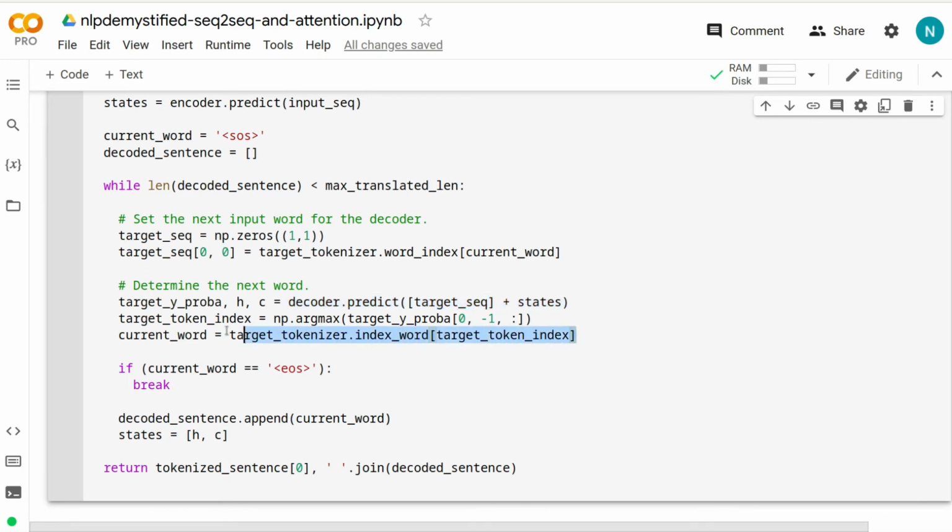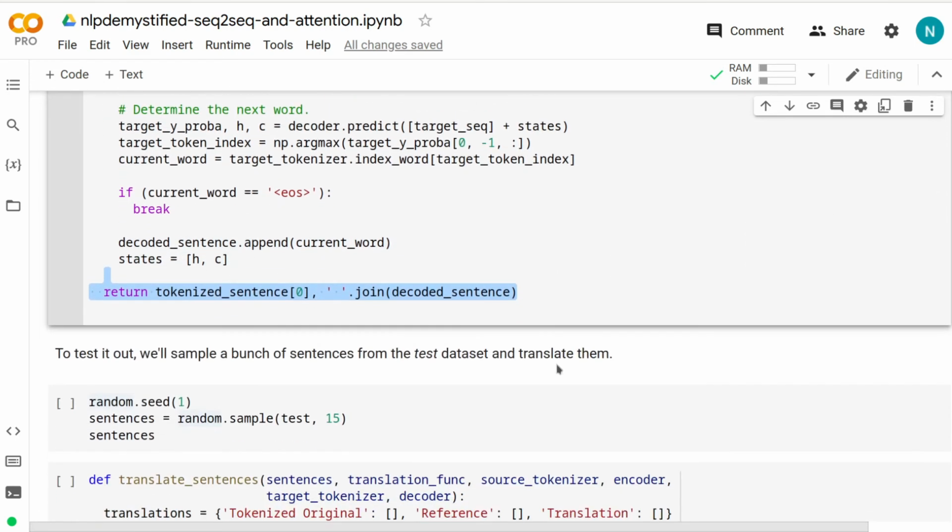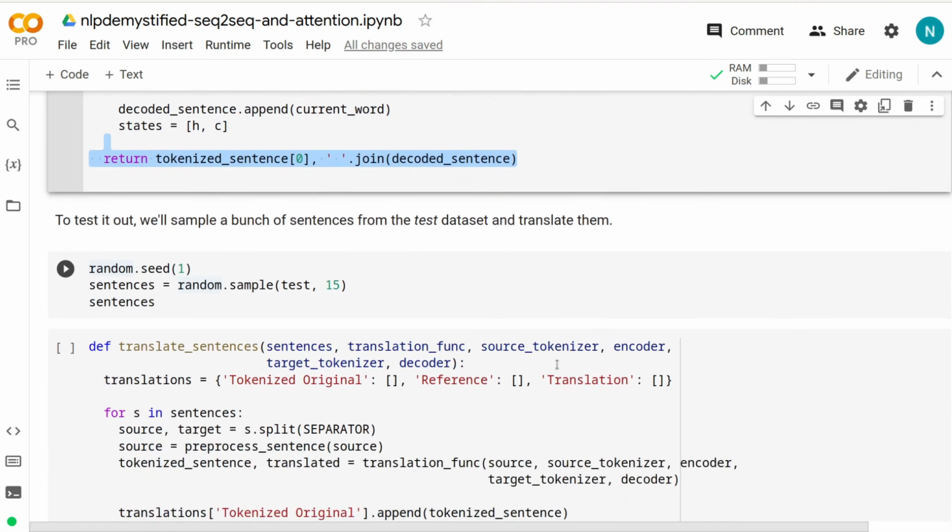We retrieve and convert the most probable token from the results. If the decoder outputs an end of sentence token, we'll exit the loop. If not, we'll add the word to the list of words, and the hidden and cell states from the current time step become the input states to the next time step. When it's all done, we return both the tokenized source sentence and the translation.